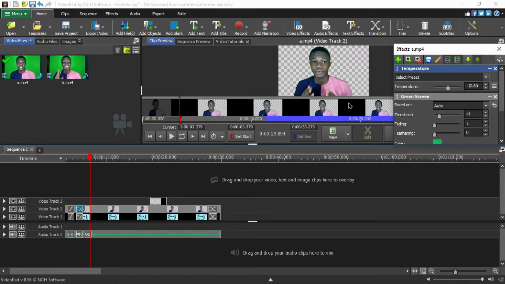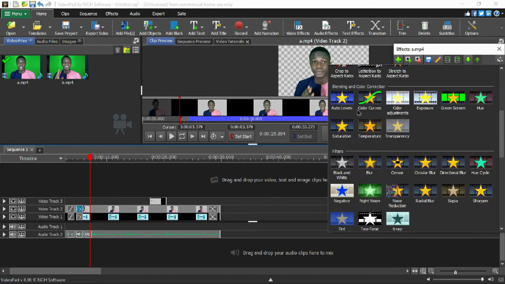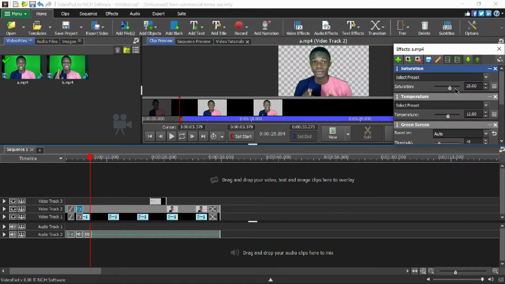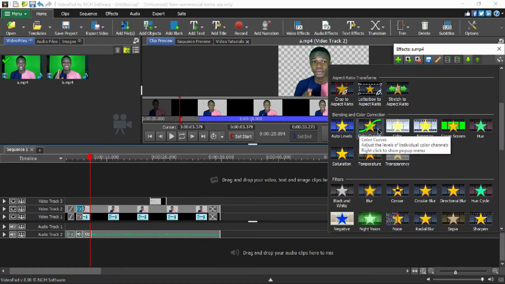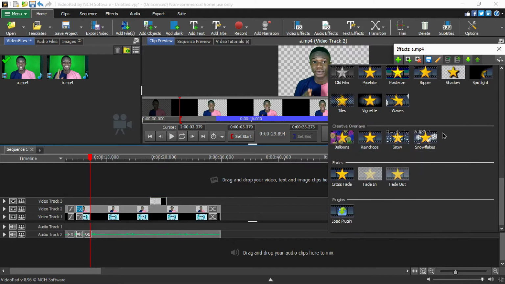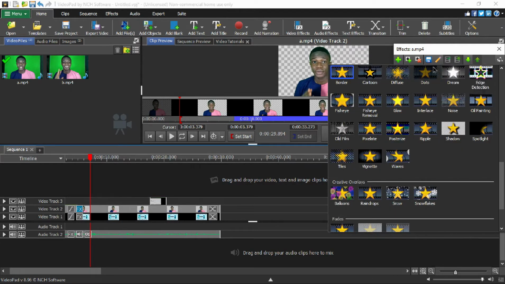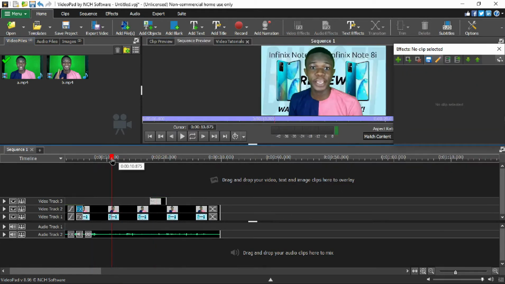It has all the basic features you'll need and even some advanced features. You can add text and text effects, transition, video, motion and audio effects, and color adjustments. You can also use green screen and there are some cool filters here. It's relatively easy to use.